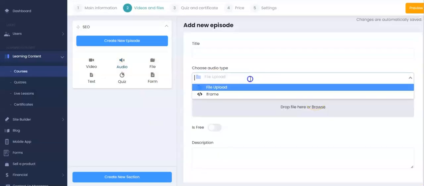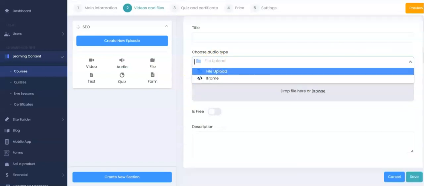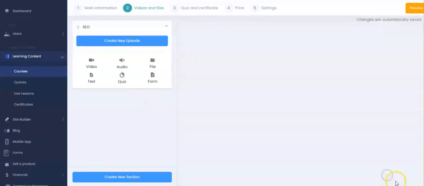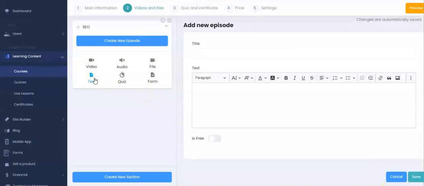Audio. Audio files work the same. Here is an iframe with which you can add an audio file to your section. In text, please remember that whenever you do not want to save something, you should cancel it in order to go on.